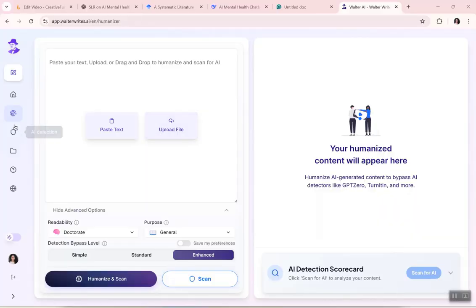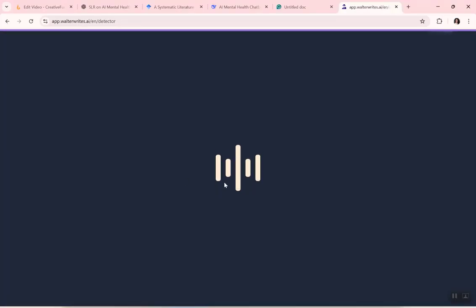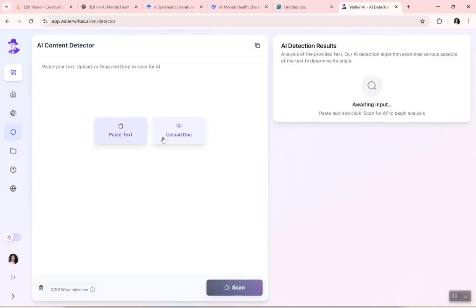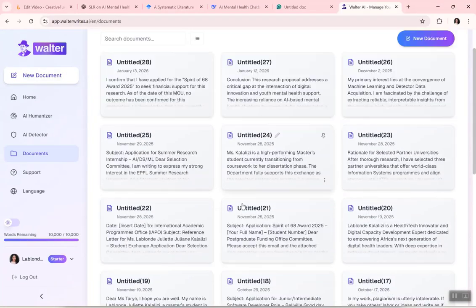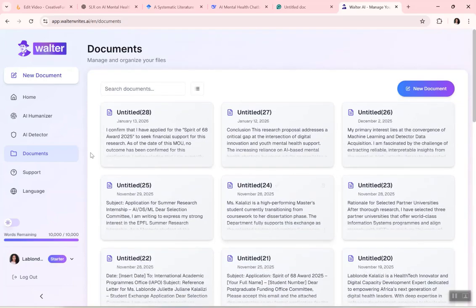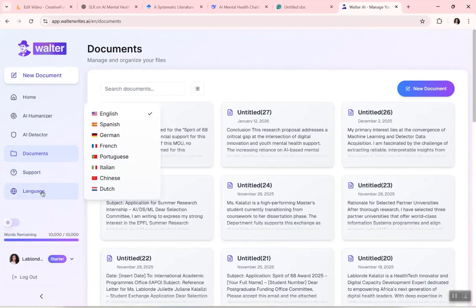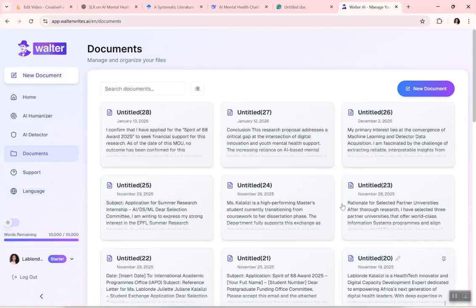Alright, so let's continue. This is where you either upload your document or you paste all your writing to see how much AI detection is already there in your paper, right? And this is where you manage your documents. All the documents that you have worked with before are going to be showing here. You can come here also and work with languages. If you are using English, Spanish, German, French, you can translate your work into different languages.